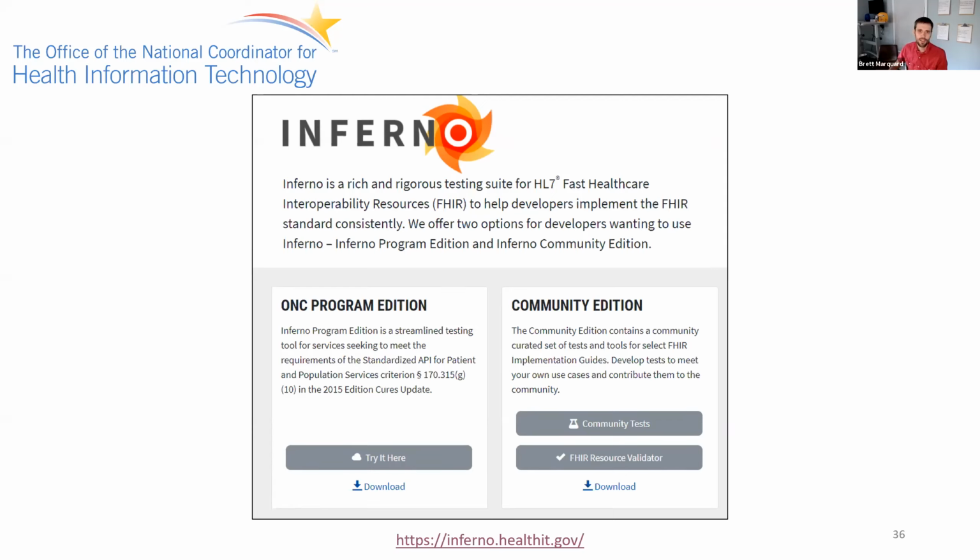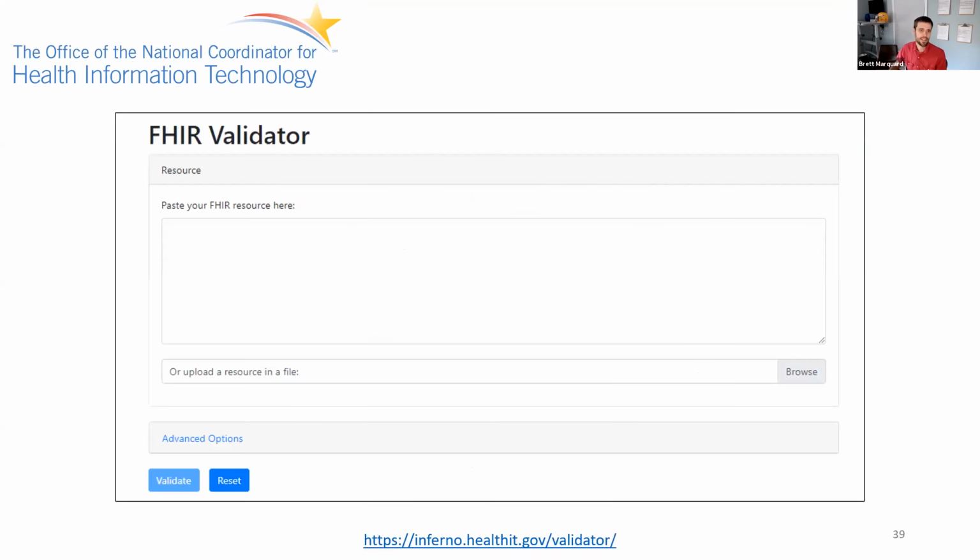And important to know, this is just one testing tool that's out there. It has a formal certification program edition if you're actually trying to certify your product, but then there's a community edition to test implementation guides. And also another fun little resource validator, where you can just paste in your own resource to see how it validates if you link it to your appropriate guide.